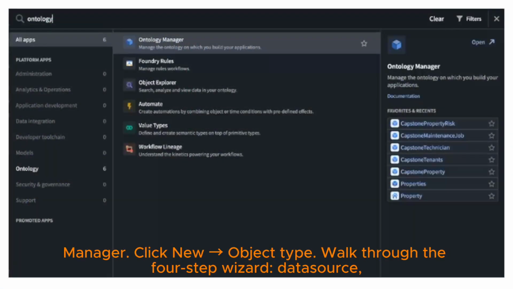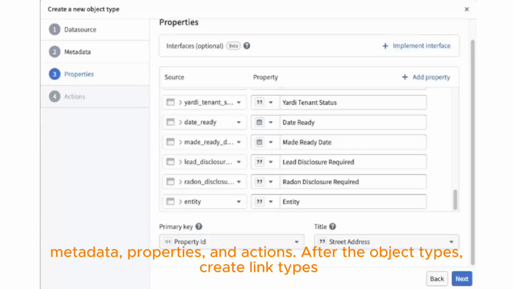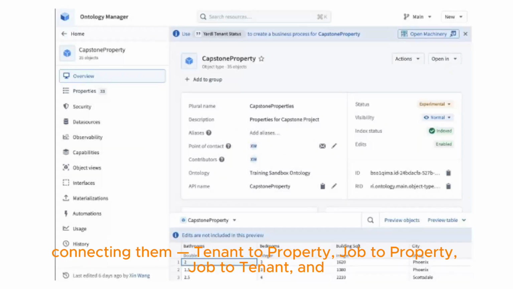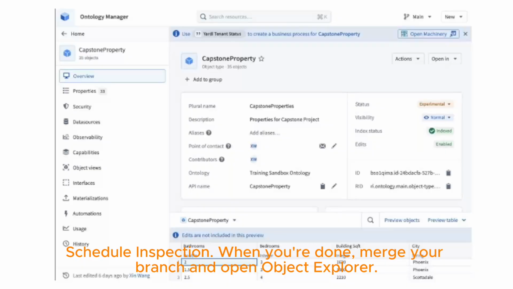Open Ontology Manager, click New Object Type. Walk through the 4-step wizard: data source, metadata, properties, and actions. After the object types, create link types connecting them: from tenant to property, job to tenant, and job to technician. Then 3 actions: assign technician, update job status, and schedule inspection.